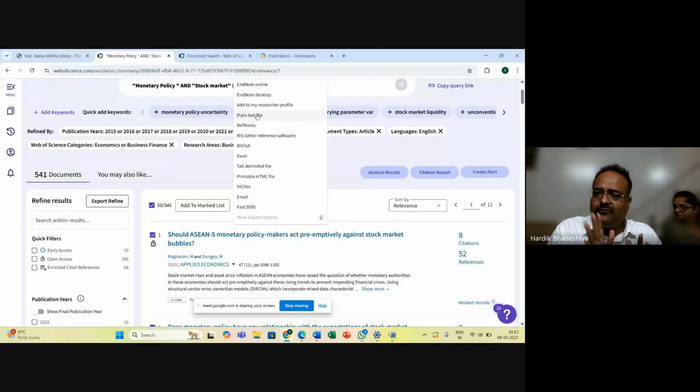So now you can download it first as a plain text file for running the analysis in software R, and in RIS format for the purpose of doing the citation while writing the paper, for software like Mendeley and Zotero. If you don't know how to use the software, I request Nidhi ma'am to organize another workshop for it.